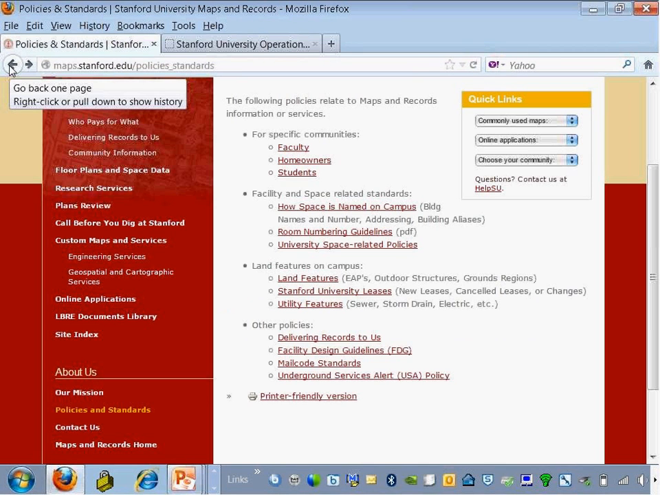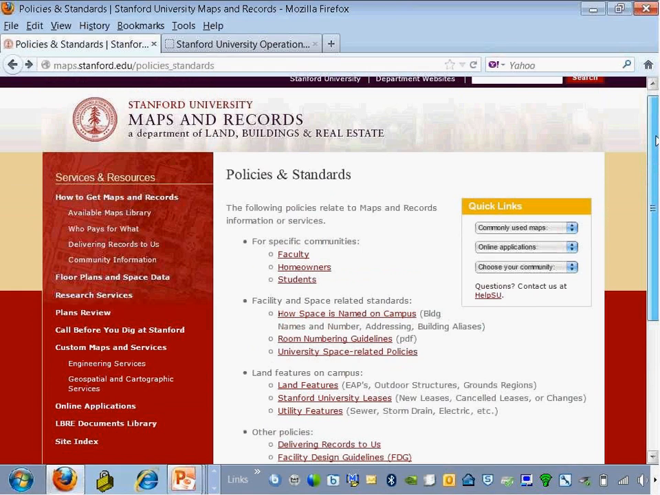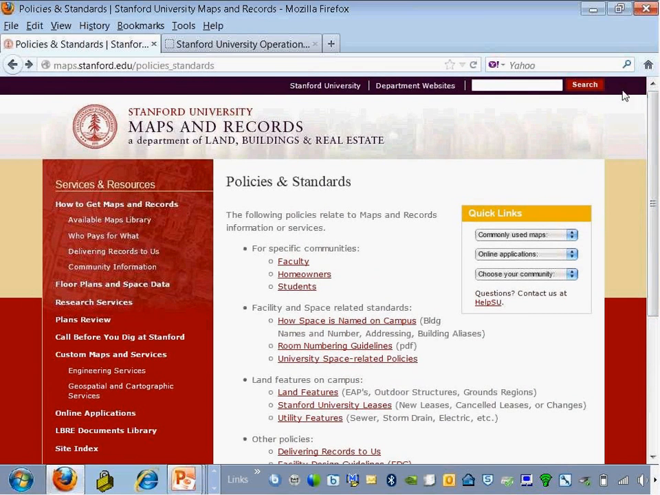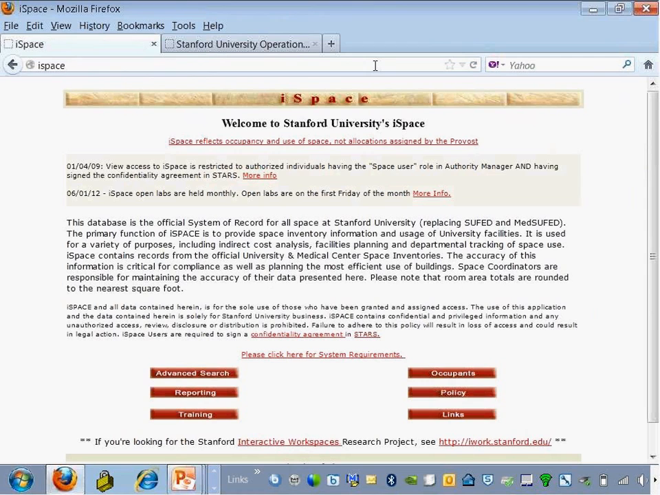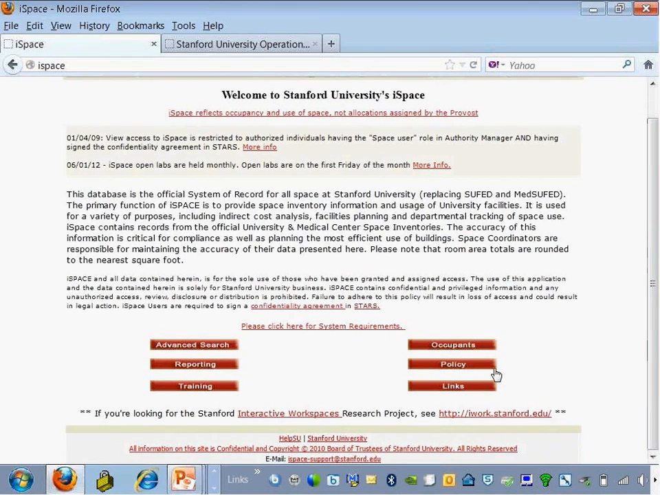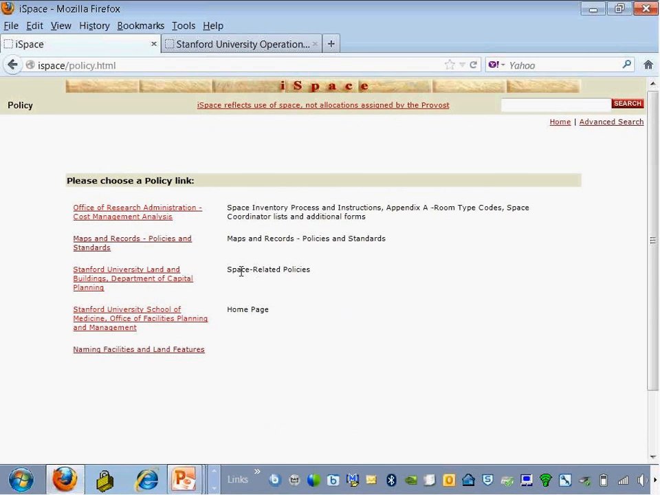So I will make a note to add the room type descriptions, okay? I don't have an easy way to tell you how to get there right now. The room type descriptions, I'm going to iSpace and policy here. It's a long way around. And then I'm going to the ORA website.